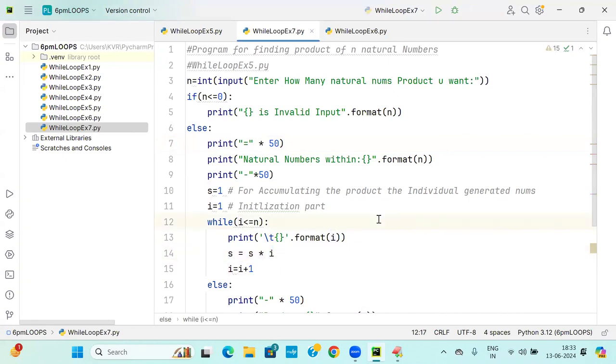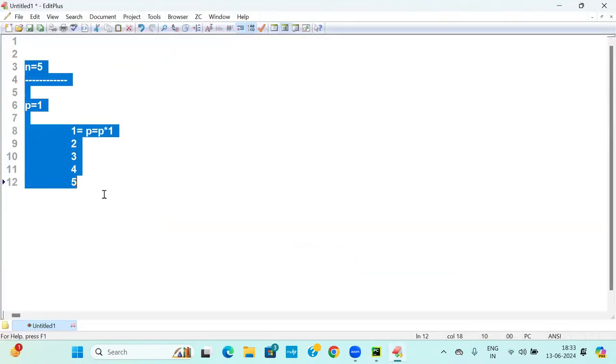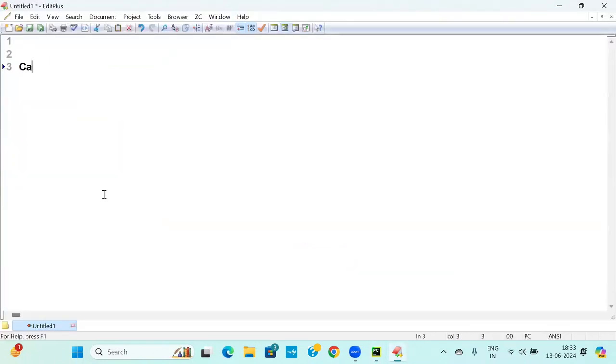Right. Write a Python program which will calculate factorial of a number. Factorial of a number. Yes. Look at that. Now I'm going to take it. Factorial of a number. Case 1.